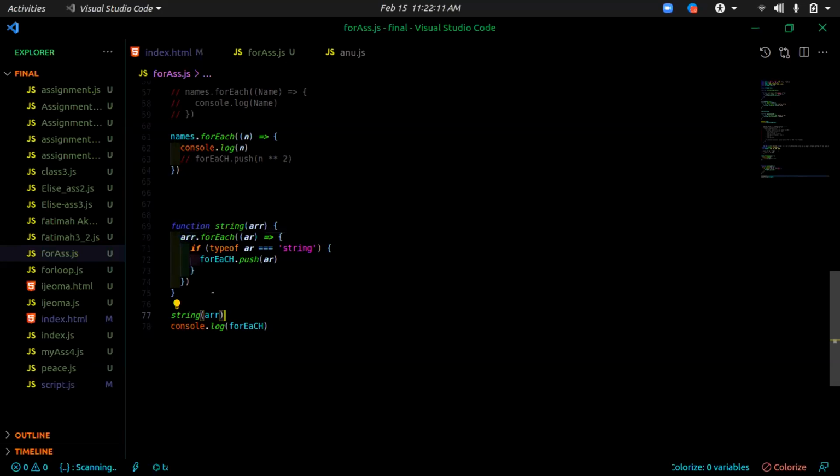So I'm calling the forEach on each array that I get, right? I know we have to pass in a callback function. So in that callback function, I'm just putting this as an argument there. Do you get?